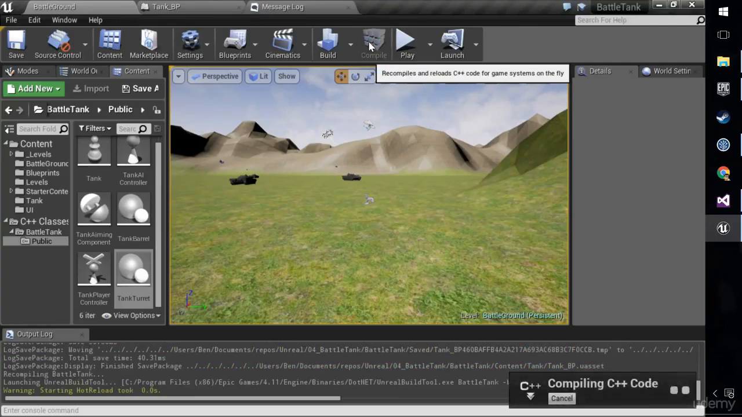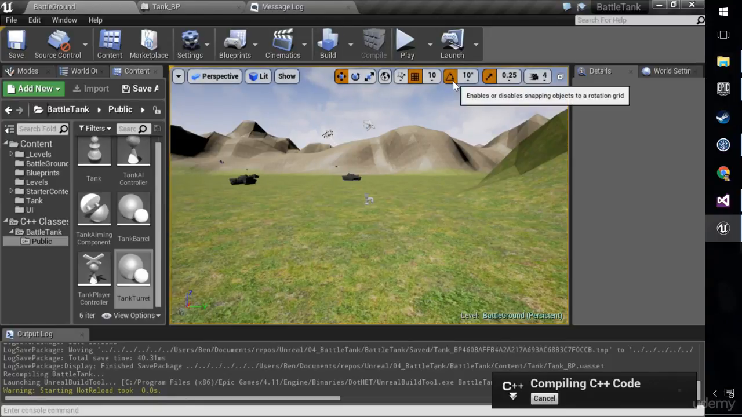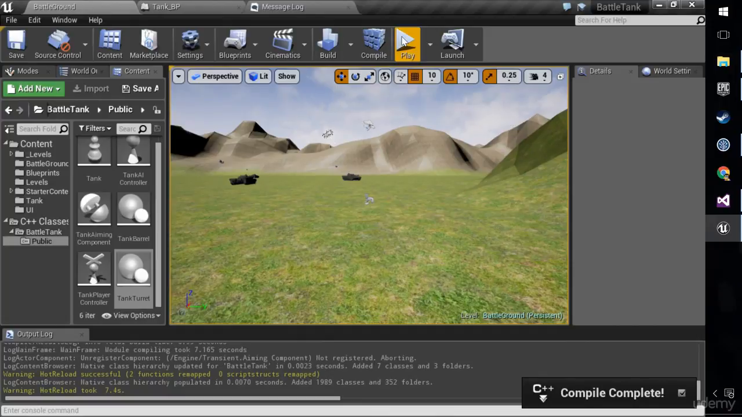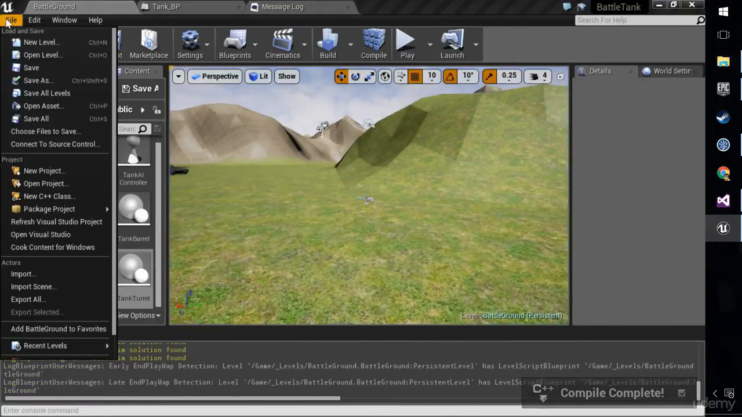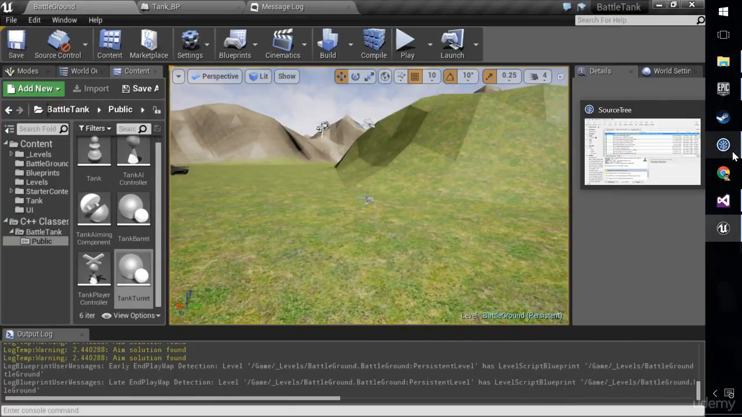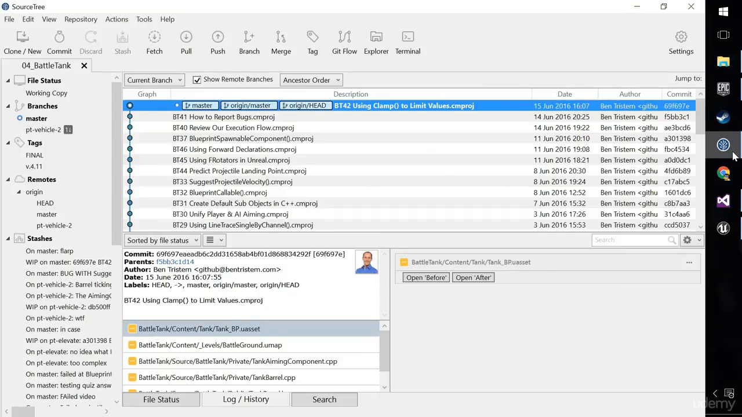Okay, let's compile up. That'll be a good sign that all our C++ code works. Then we'll play the game, which will make us sure that all of the blueprints still compile, and that is enough for one video. So let's play the game. That's working. I'm pretty happy. I'm going to save all and make a commit. So I shall see you in the next video.